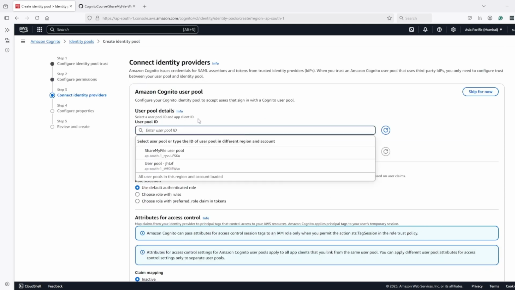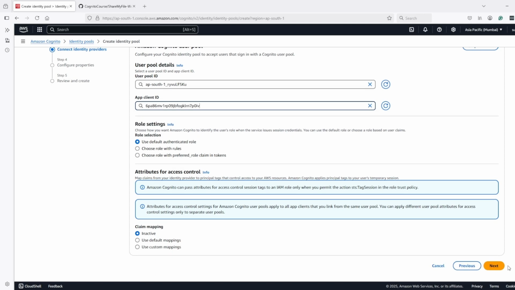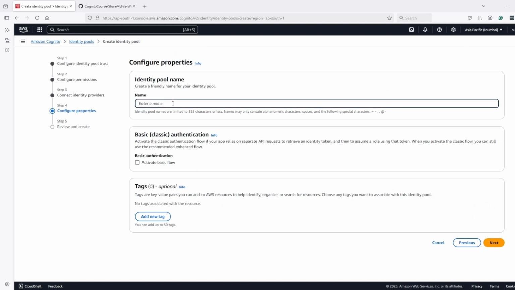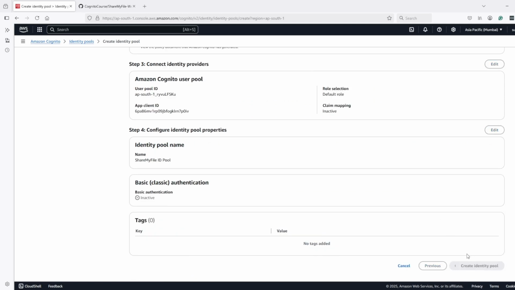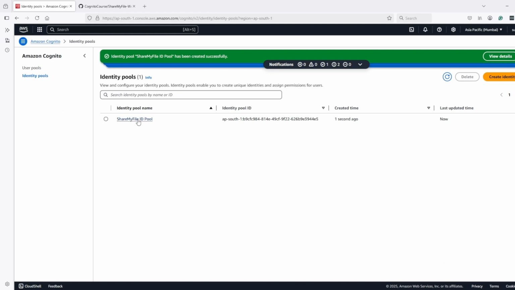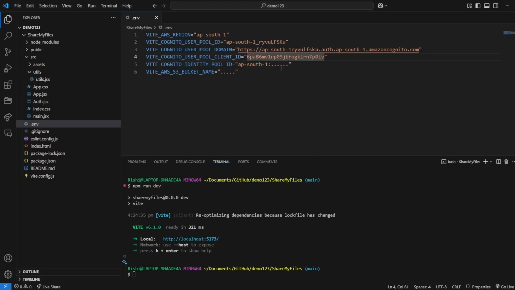For ID pool, we need to enter which user pool we want to integrate, so we want to use ShareMyFile, and then we will share our public client. We have only one client there. Everything else we can leave default, and the ID pool name we need to pass. So let's call it ShareMyFile. Save it and create the identity pool. Go inside the identity pool, copy the ID of the identity pool and paste it here.